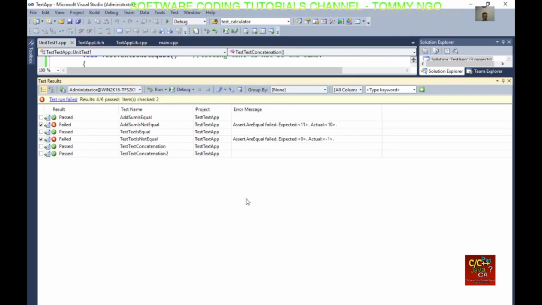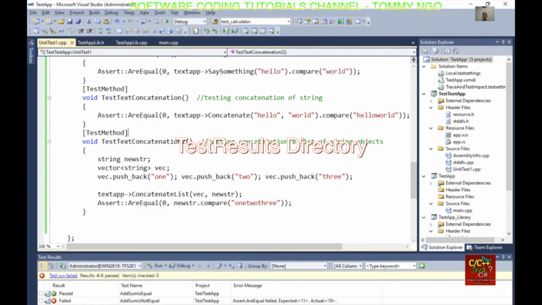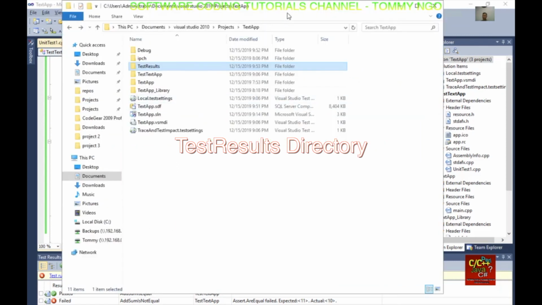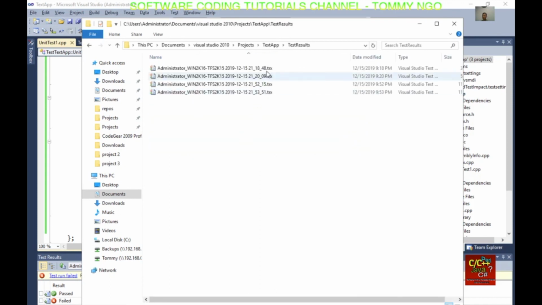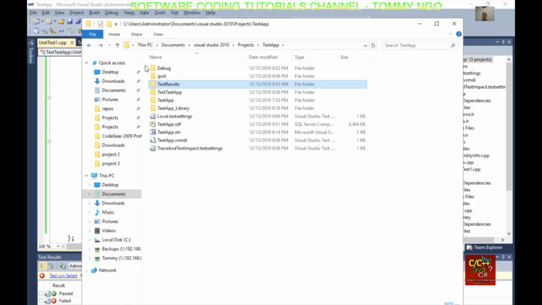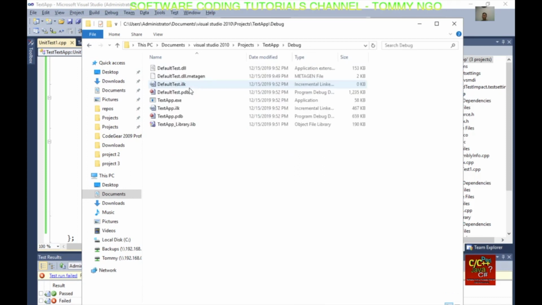Okay, so the next thing you can do is look at your project that you created, and there should be a test result folder with these .trx files. You can open them later and view the results of your unit tests that have been executed. And in some of these directories there is the debug, the actual DLL, and the test app, etc.